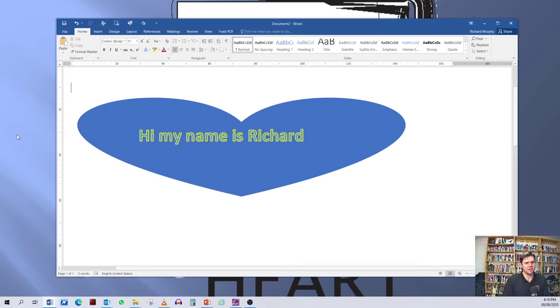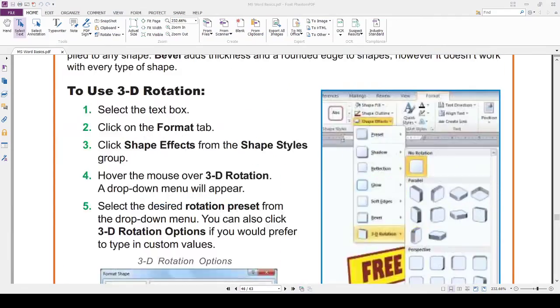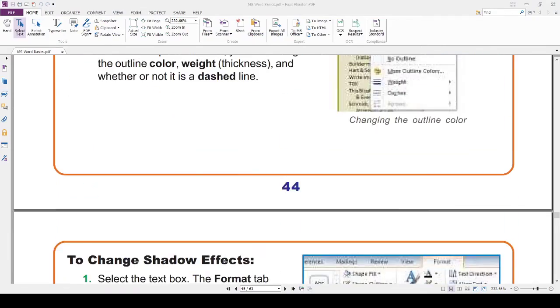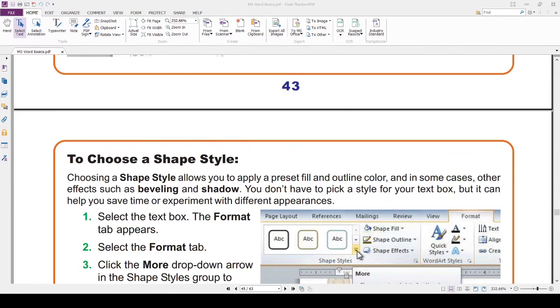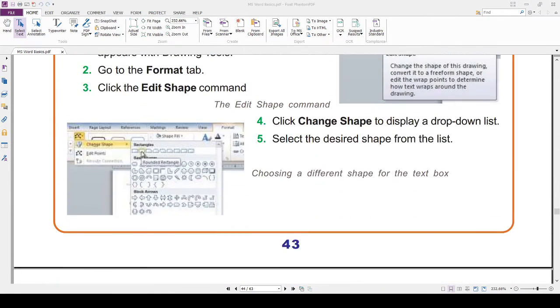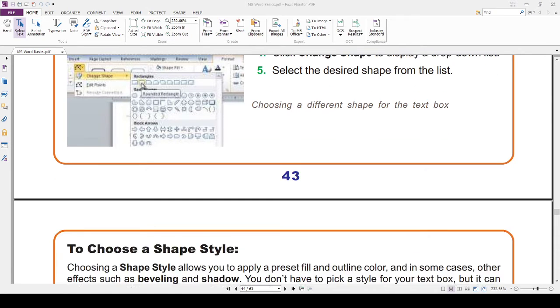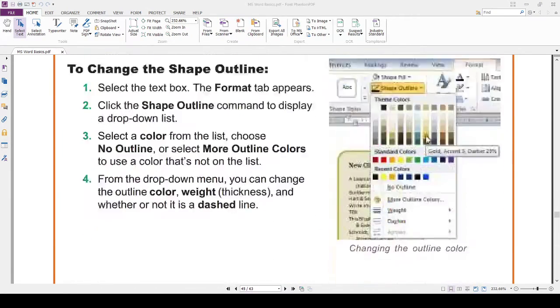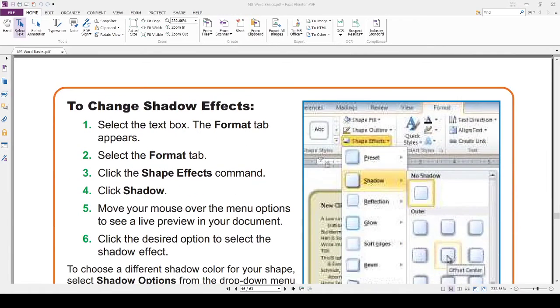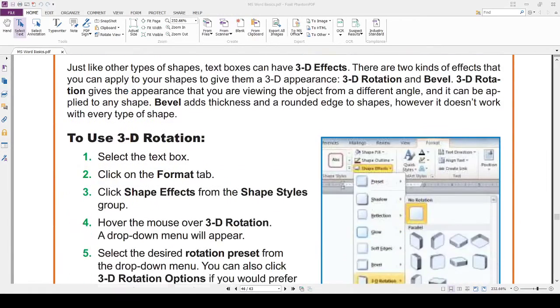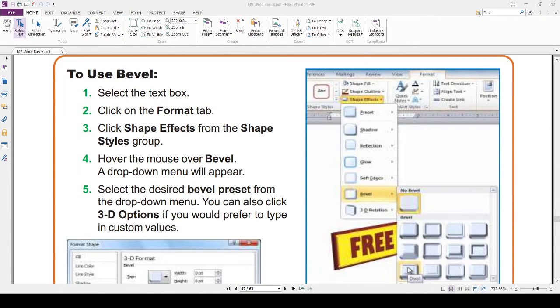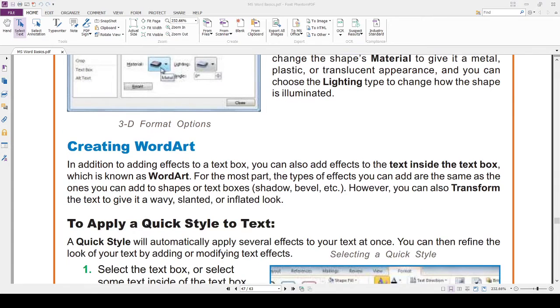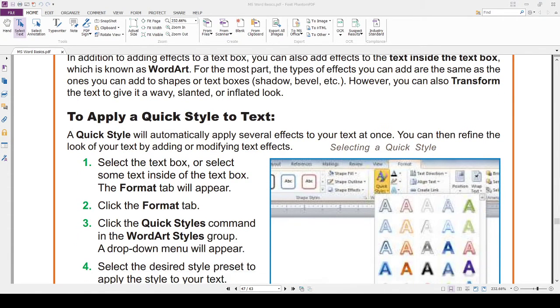So let's just go back to the manual quickly and just make sure that we've covered what we were supposed to cover. Just want to check everything here. The shadow effect, we looked at that. The shape outline, the shape fill, we looked. The shape style, the preset styles that are in there, changing the shape, we've done that. So we're actually on par here, and you can always go back and re-look at the video if you've missed something or something's gone a bit too fast for you. There's the bevel effect that I spoke about. And then we're going to go over to WordArt.